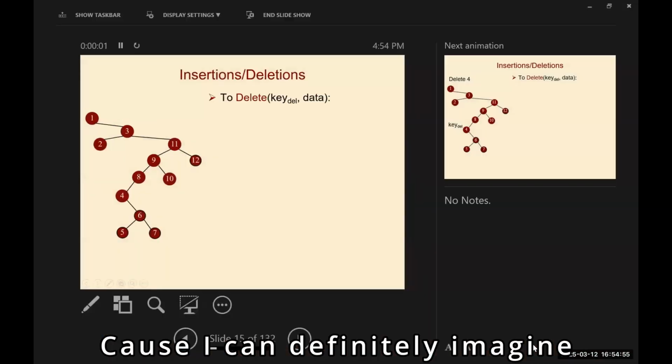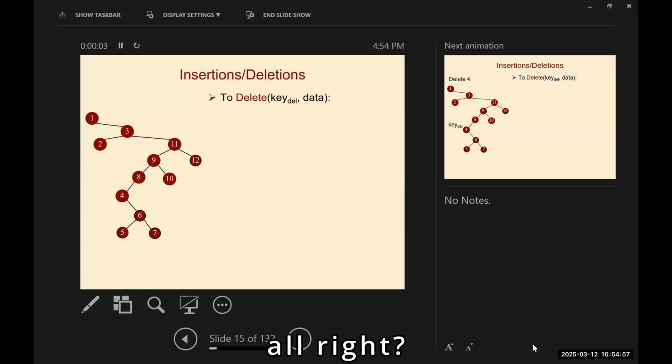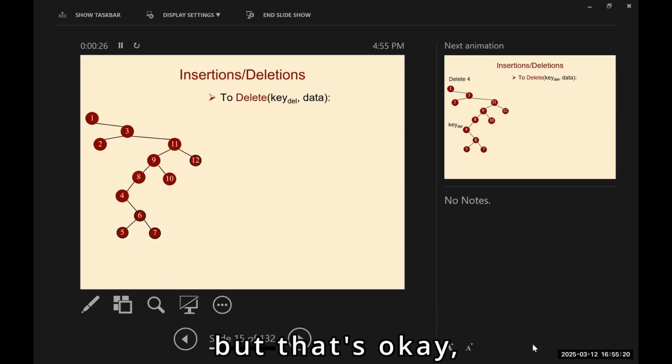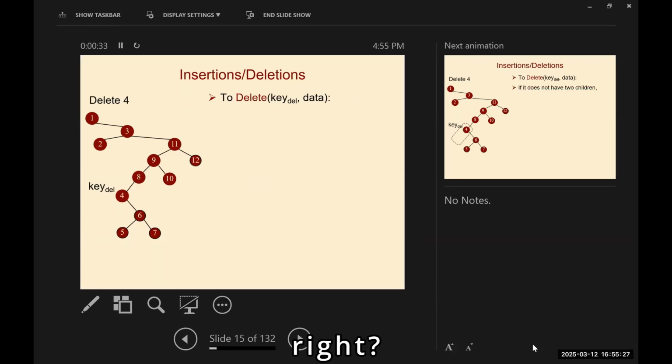Because I can definitely imagine putting this on a test, all right? So here is a tree, and it's just part of the tree, right? The 4 has no left child. If there's no tree drawn there, imagine it's still sitting there. We're just ignoring it, right? Because we're going to have the property that it's always an AVL tree. So this is clearly not an AVL tree, but that's okay. All right? And what are we trying to do? We're trying to delete somebody, right?